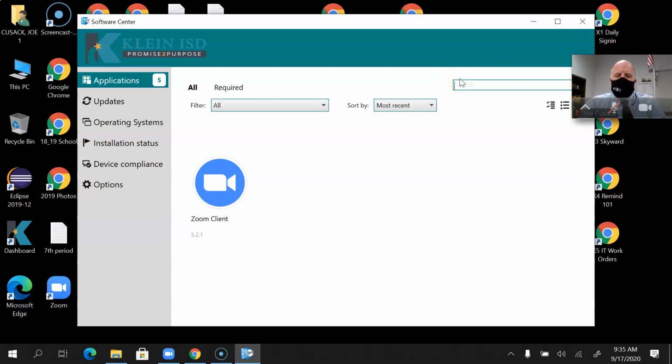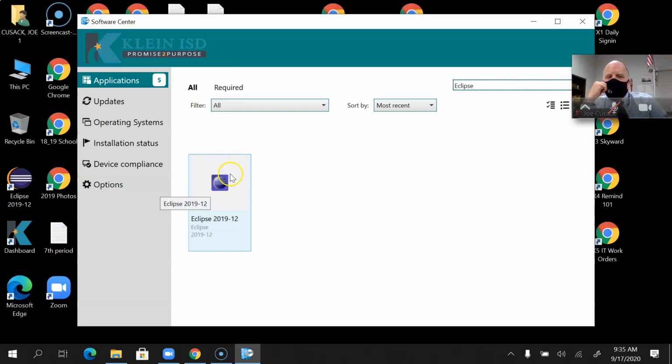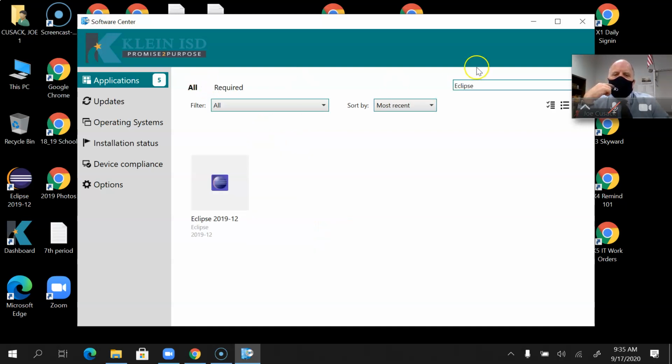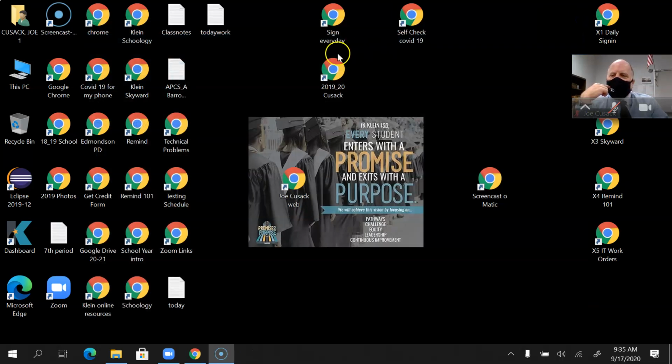The second thing I need for you to install is Eclipse. It'll say Eclipse 2019-12. Everybody who's in person can go to Software Center and download this. So double click on this. I've got it installed already. You click install. After you've installed that, go ahead and close Software Center.